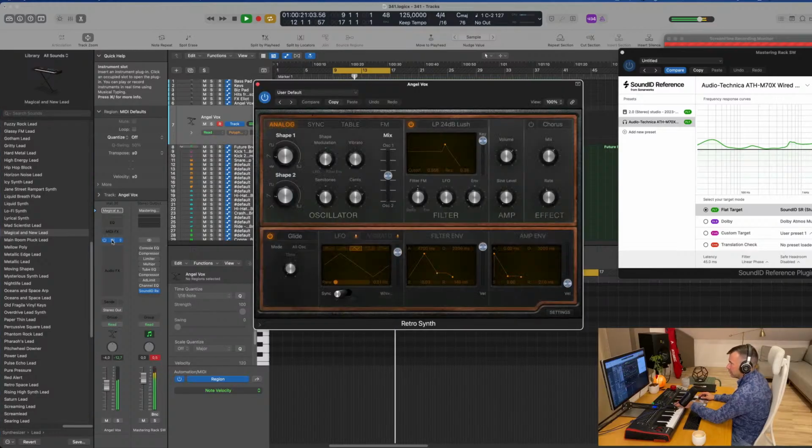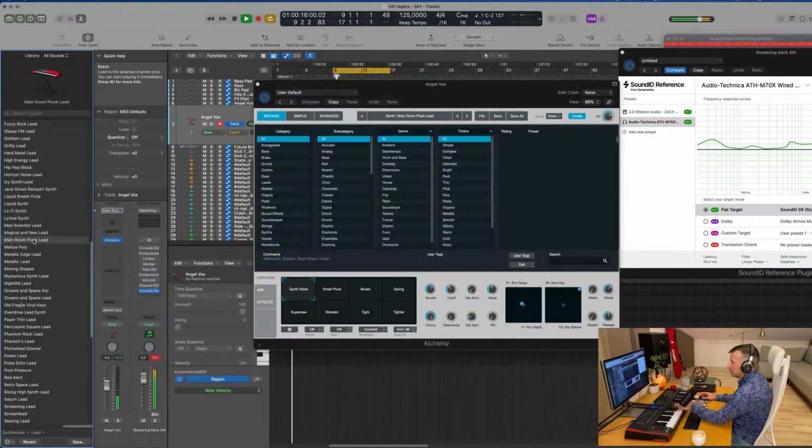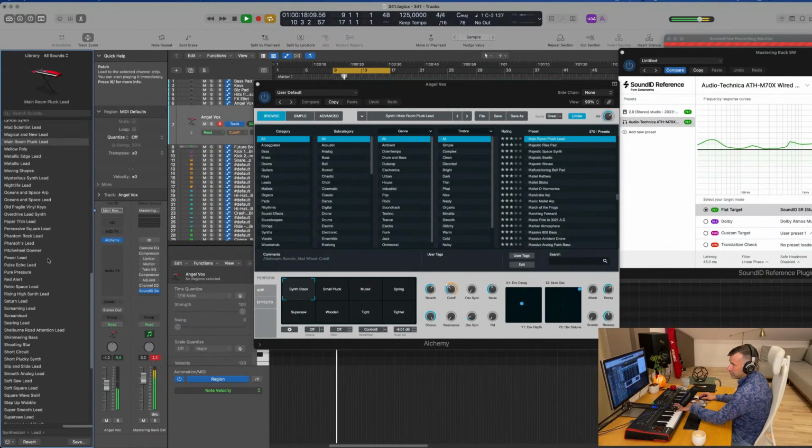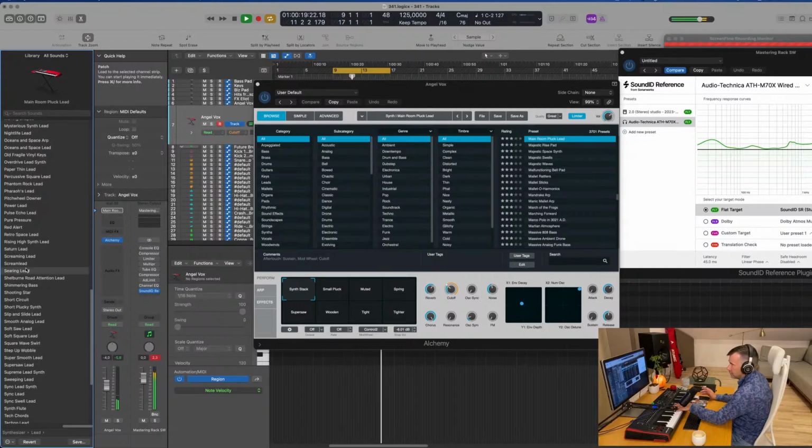Retro synth. Is this going to change the synth too? Okay, I'd never browsed this way, guys. So it's just in leads and whatever the synth.